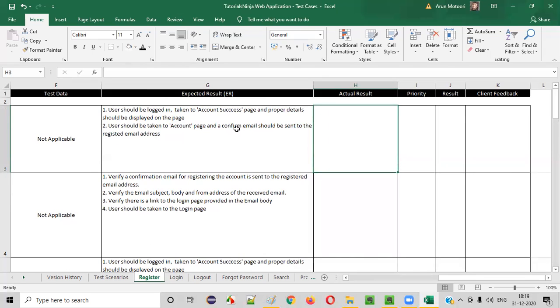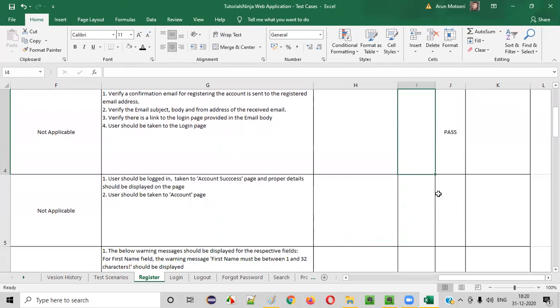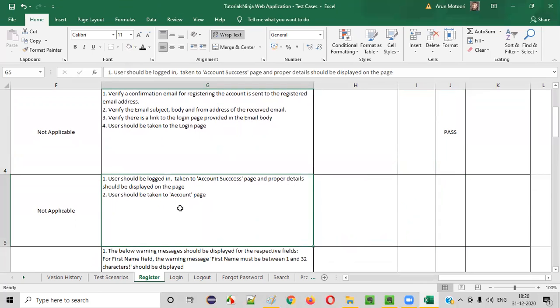If the actual is not matching with the expected, what you will do guys, here you have to fail the test case, right? If the actual is matching with the expected, whatever the result you got while testing is matching with the expected, then pass. Here you have to say pass. Let's say another test case is there.